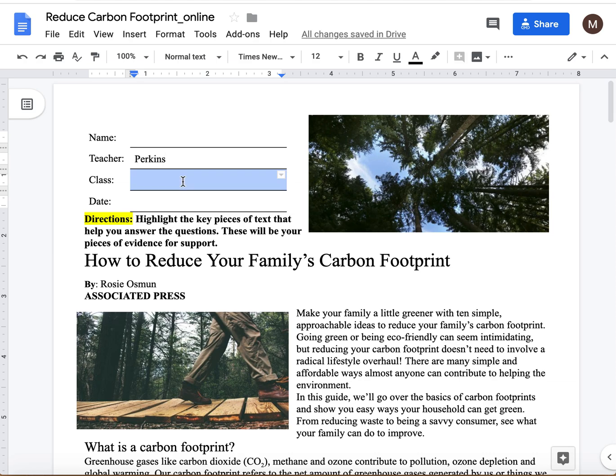Where it says Class, you're going to write Science, and then what science it is, and then date. So you would put the due date that this is due. So if you're on Thursday, you would put the 19th January and then 2020, or you would put the 20th January 2020.